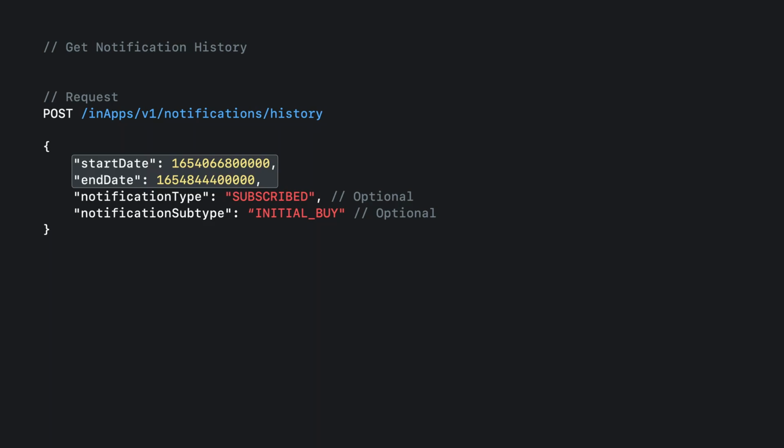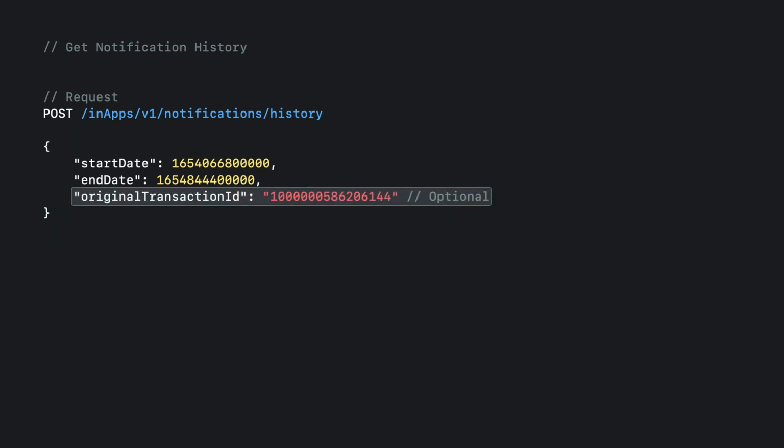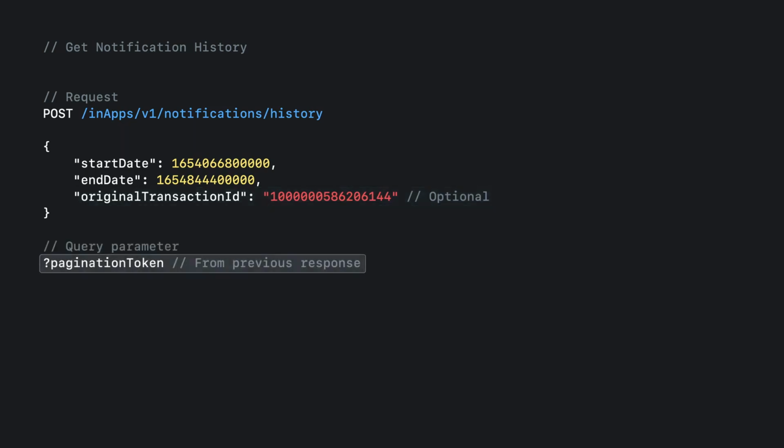Optionally, you can specify a notification type and notification subtype. If you do, the history will be filtered to only notifications that match both of these values. Keep in mind that some notifications have no subtype. Alternatively, you can provide an original transaction ID of a user to fetch the notification history of only that user. Finally, you should provide a pagination token as a query parameter for every follow-up request in order to get the next page. Make sure you use the same request body for follow-up requests, changing only this pagination token.